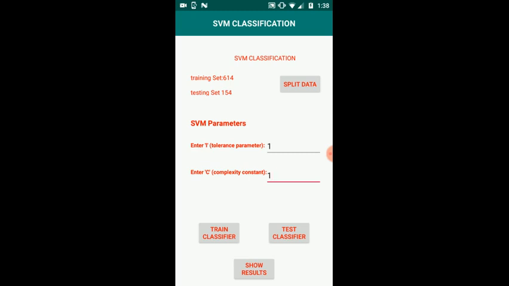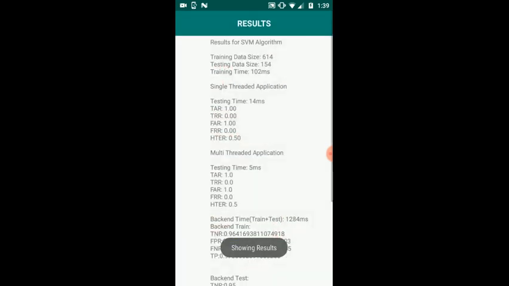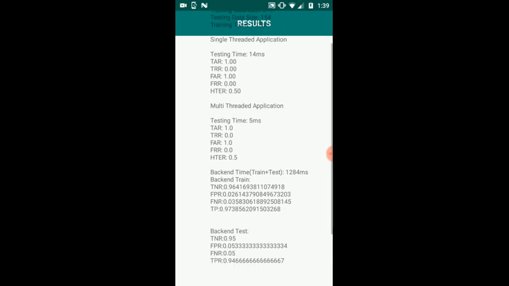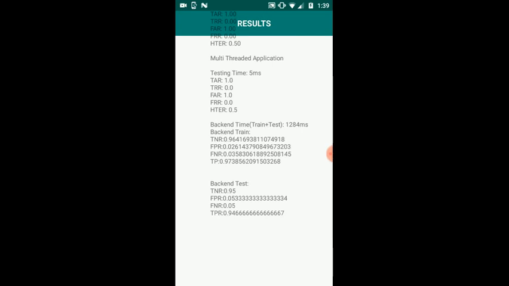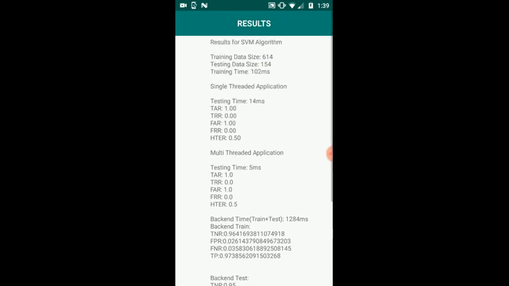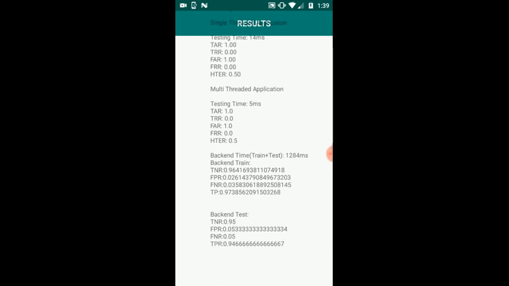I will click on show results. Now, as you can see, these are results for the algorithm SVM: training data size, testing data size, training time on CPU single-threaded application, threading time for multi-threaded application, testing time, and this is backend time, train plus test. Backend time is more than single and multi because network cost is also there.